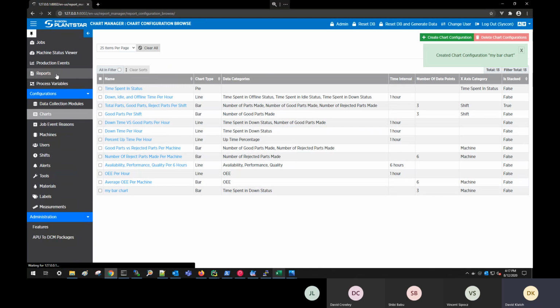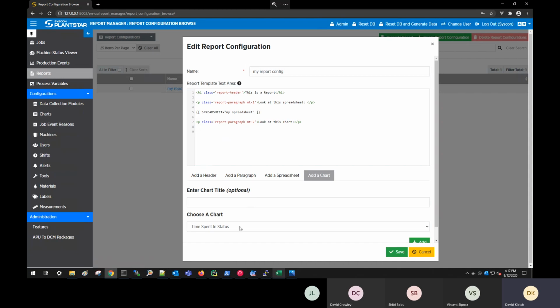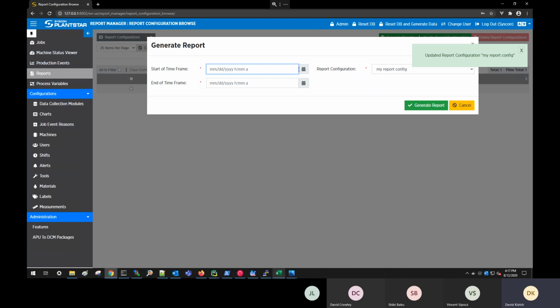Let's go back to that report, and I could generate it again using this chart. So let's add a chart. My bar chart, I choose that. I could enter a title. I could say top 3 down machines, I guess, or whatever. It's not a great name, but okay. Now it put that into my report configuration. I'll save it. Let me go generate, past week.